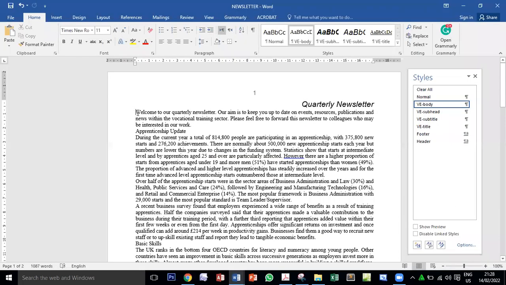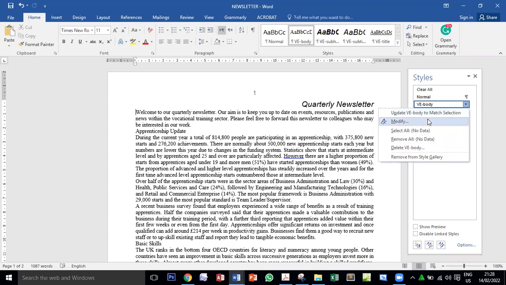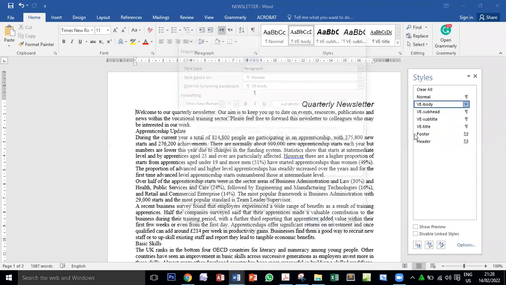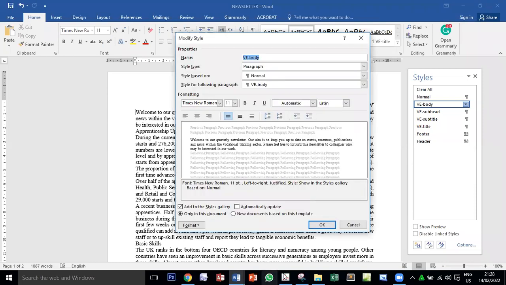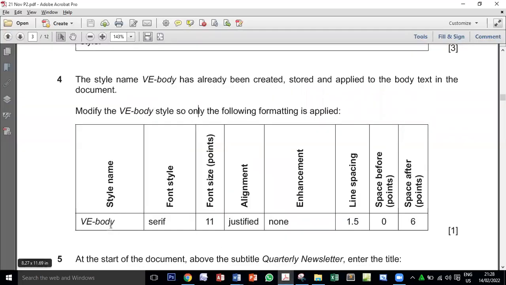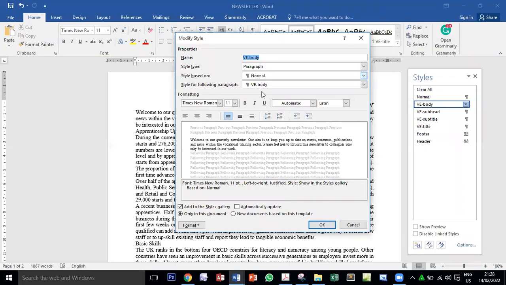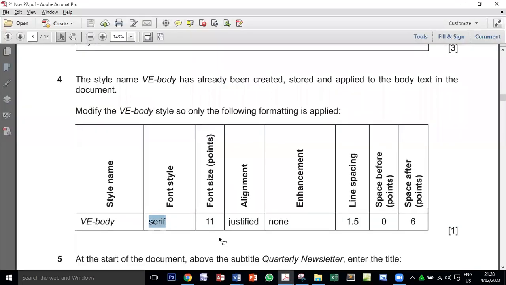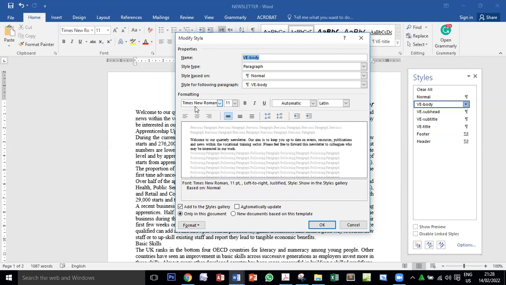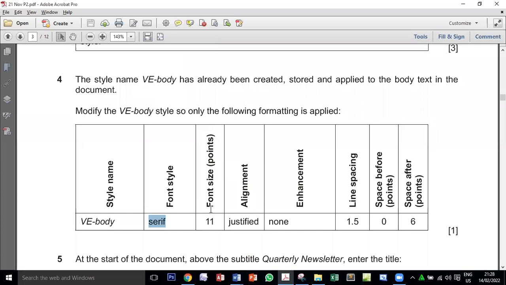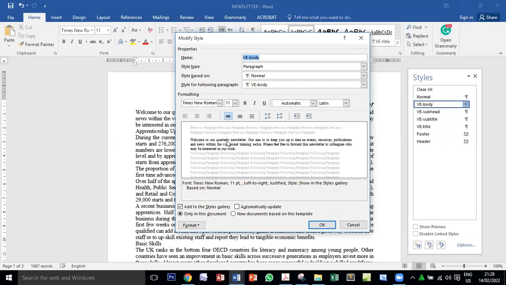So I put the pointer here beside welcome, and then it is VE-body, and then I click on here and modify. Click on that menu and modify. The name is VE-body. Okay, the name is correct. And it is built on paragraph normal. Okay, paragraph style based on normal. Okay, the font should be serif. Times New Roman is serif. Font point to 11. So it is 11.